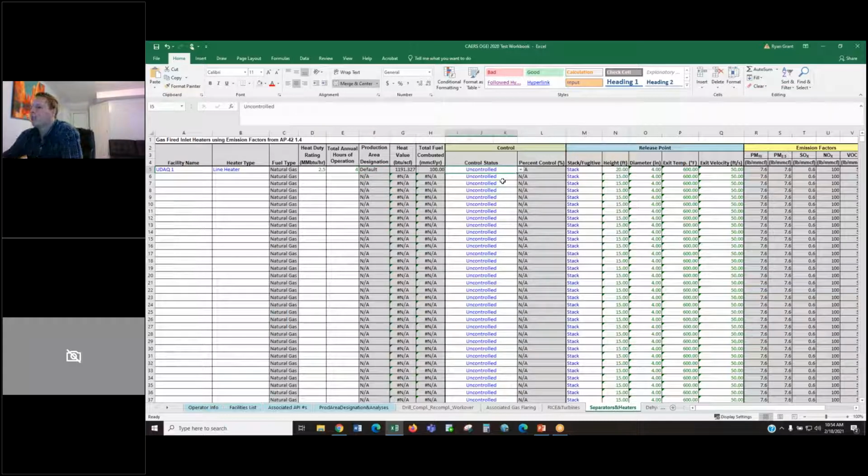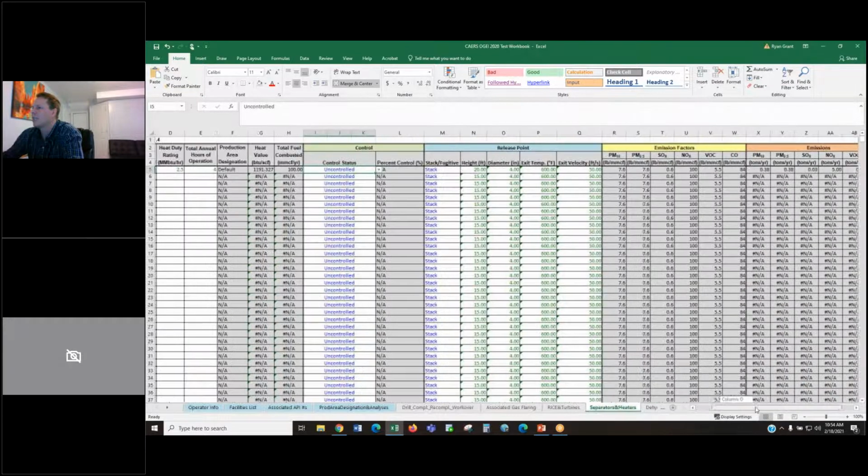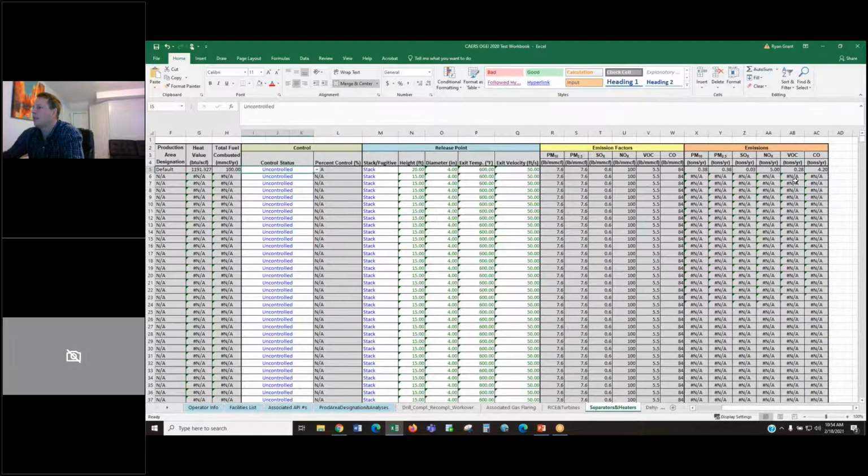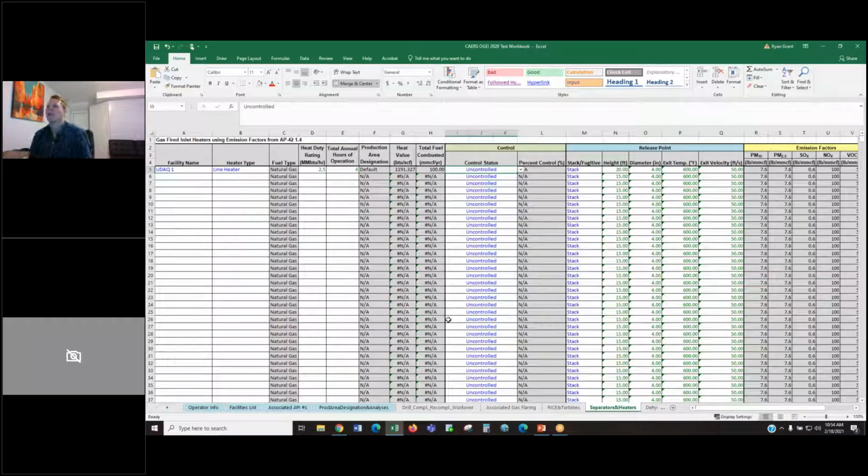And then, yep, you'll just select the control status, release point again. So very similar to some of the other tabs. And that's about it for this one. So it's pretty simple. Are there any questions on the separators and heaters?